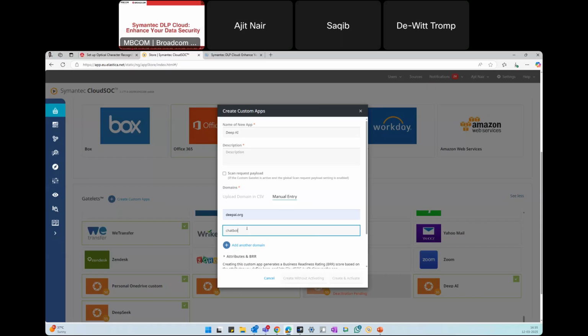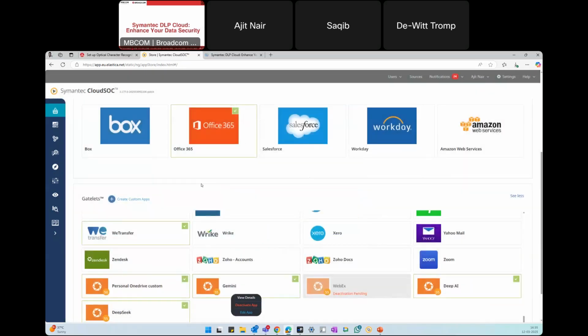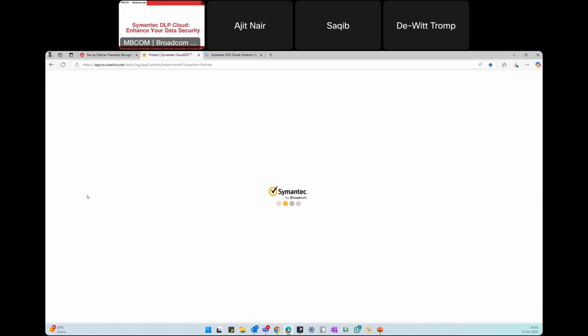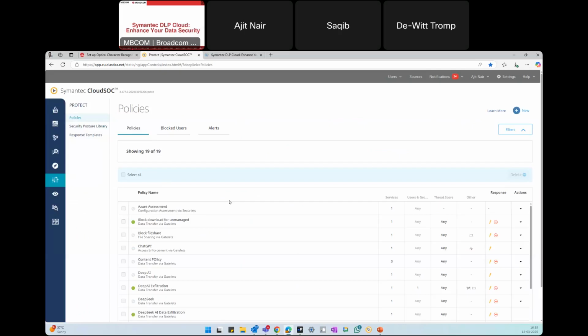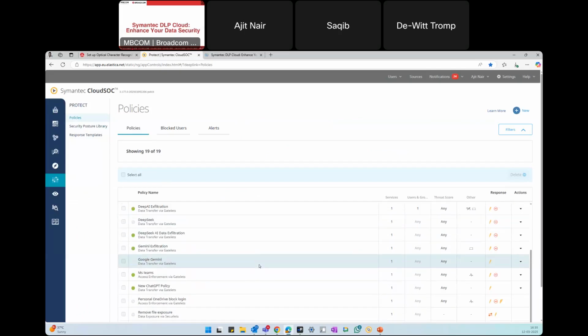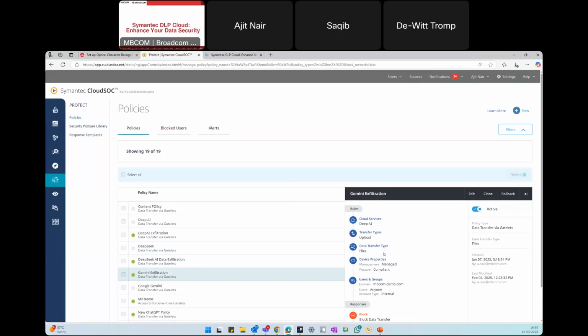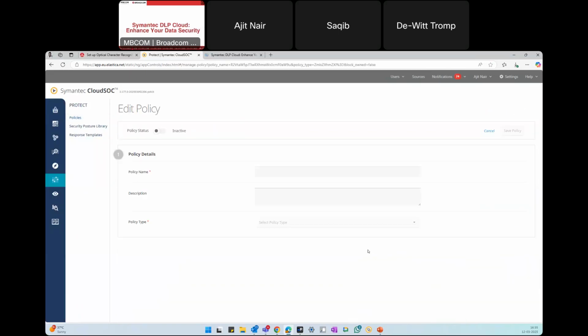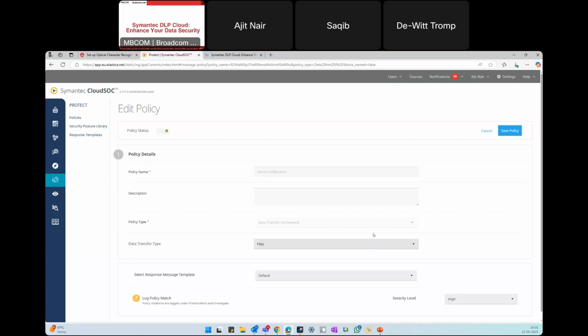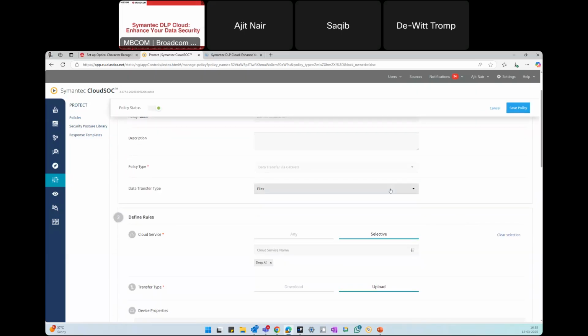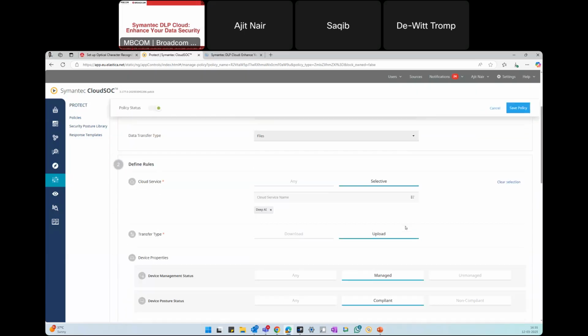Once you activate them, then you can start having those policies. So you go to the Protect app, and this is where you create policies. This is a Gemini exfiltration policy. If you take a quick look, what it really explains is that I'm detecting on files. So this is, I think, deep AI.